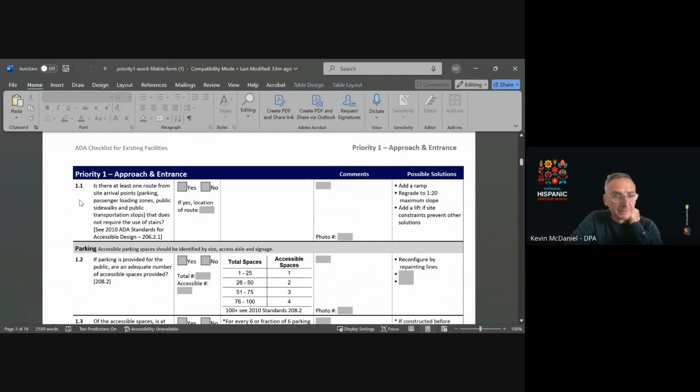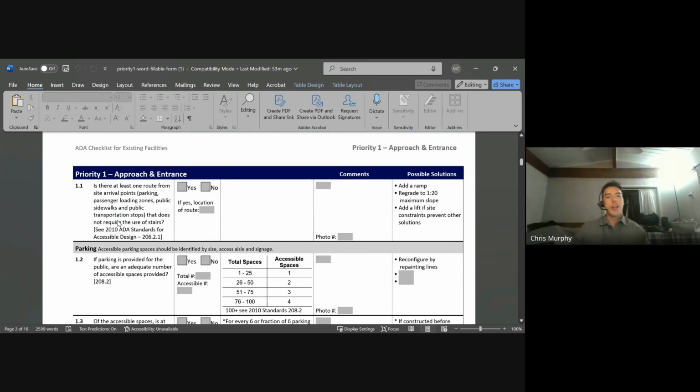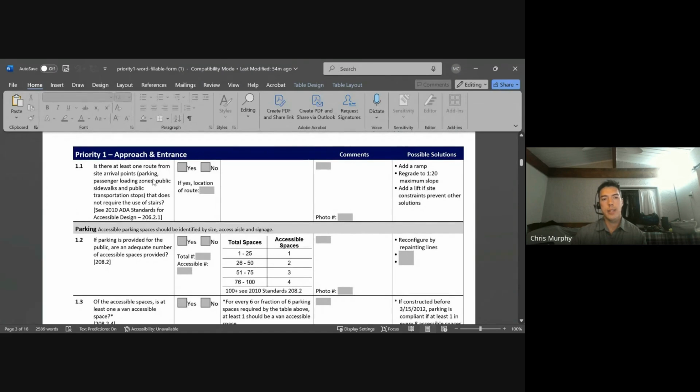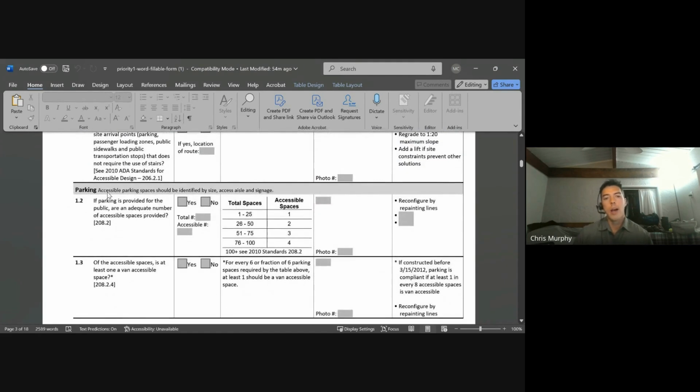No, sir, I don't think so. Okay. All right. So you're going to have to start at public site arrival points. So that'll be your accessible parking or your connection to a public sidewalk. You're just going to want to make sure that everything is accessible there. We'll start with parking.